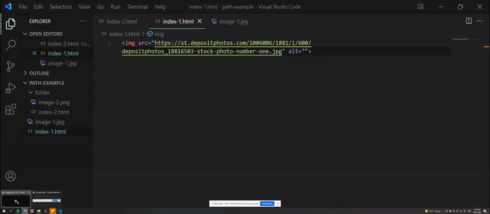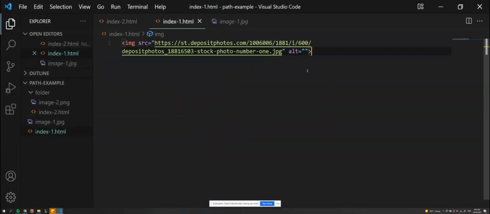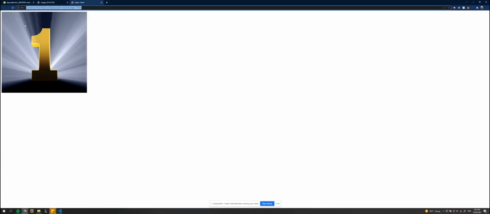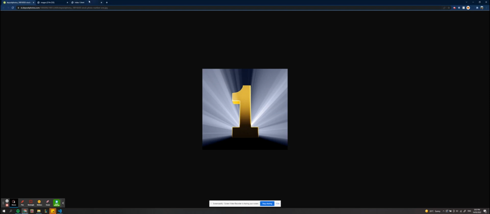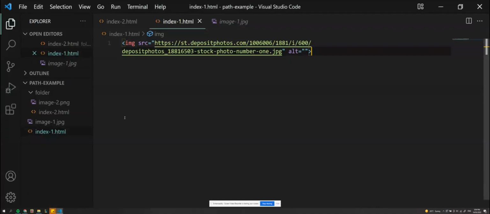So on the browser here, I've already got the image. So if I copy the URL and in the index one, I've got this image HTML element, paste the link in the source, save and open index one, you can see that the image is showing up. So this image that I've linked in the source of the image HTML element is showing up. So this is an example of absolute pathing.